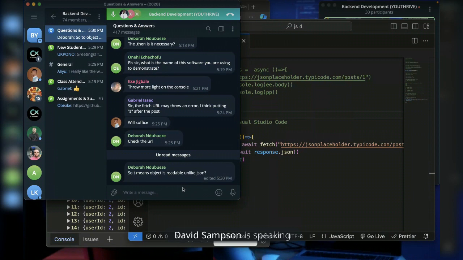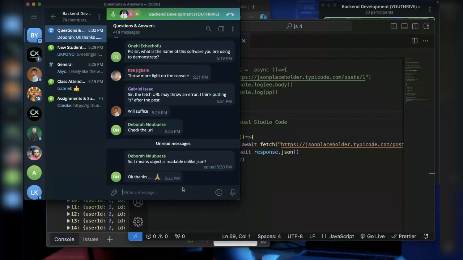Yes, an object is readable. It is an object that we can use in the software, but we only use JSON when we want to send data from one end to another, maybe from the front end to the back end, or from the back end to the front end. So the format with which we send data is JSON. But if you want to use that data, you have to convert it from JSON to an object before you can use it in your software. Like that.